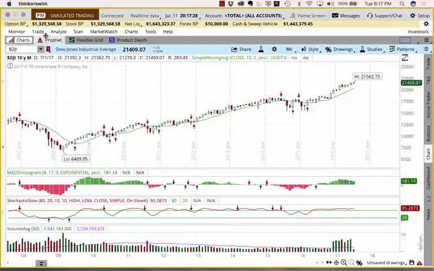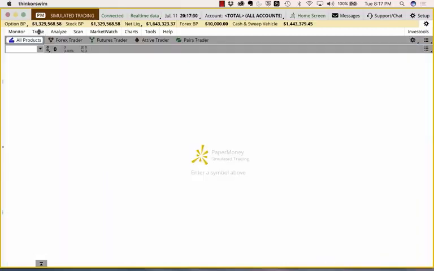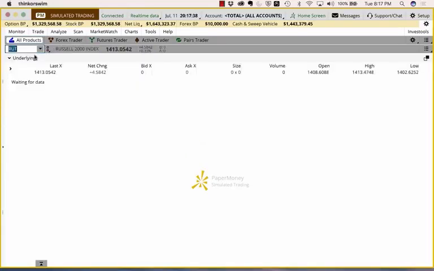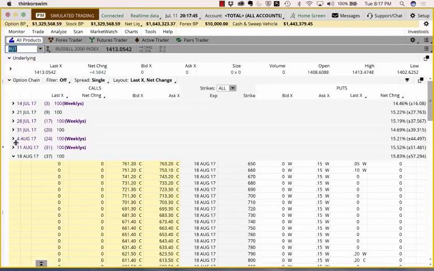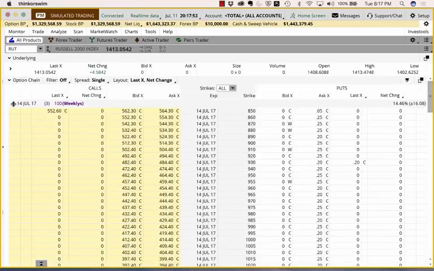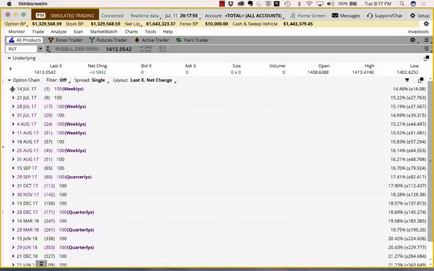In Thinkorswim, click on the Trade menu item, and you want to be on All Products. This time in the symbol box, type in RUT, which is the symbol for the Russell 2000 index, which we're going to introduce you to over the weekend. Once the data comes up, you can make sure all of these arrows are collapsed. If you click on any of these arrows, it'll open it up. If you click on it again, it will collapse it.